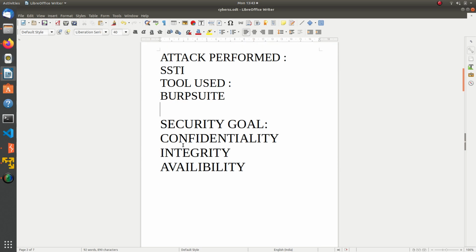Since we will have access to underlying commands, we'll get information which we shouldn't have as users. We'll be also able to manipulate that information, so we can compromise the integrity of the data, and we can even block and remove the resources, hence we can affect the availability of the resource as well.